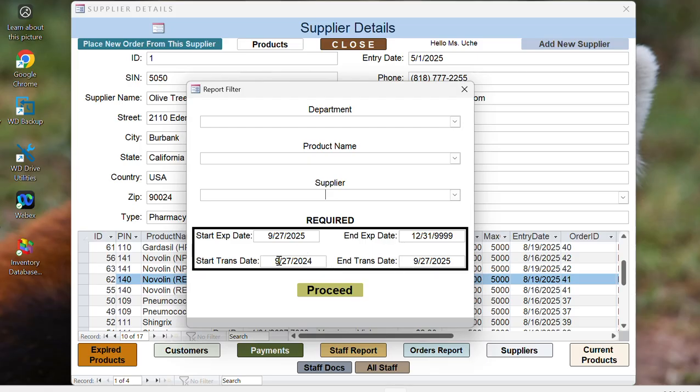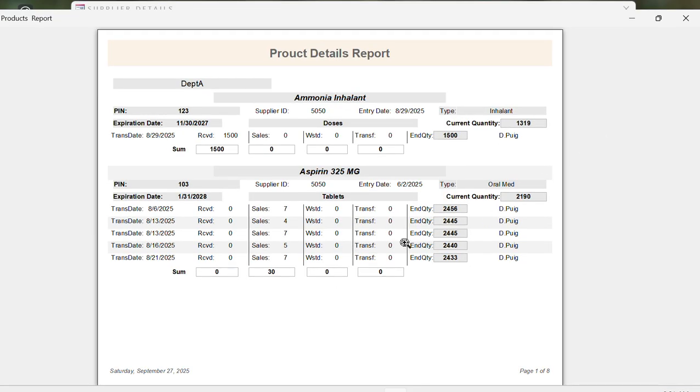Perhaps let's see what happened to all our products in August. So we say August 1, 2025, till August 31st, 2025. So we want to see all the products in the organization, what happened, their activity, the transactions that happened in August. So we say proceed, and here it is.